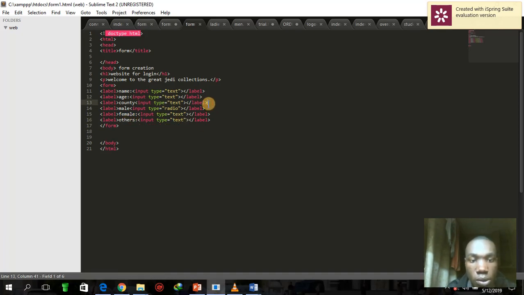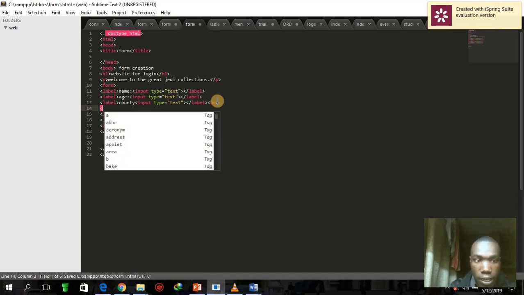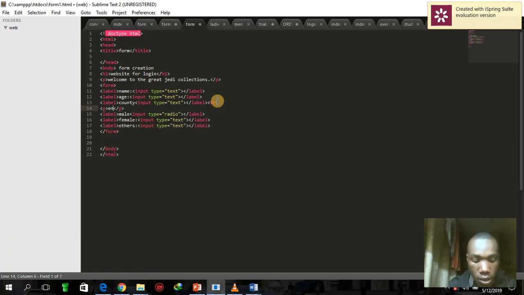After county, we can put a page break. There's a BR, enter, Control save. We can place a paragraph between: select your correct gender below. Sorry for the spelling, below.